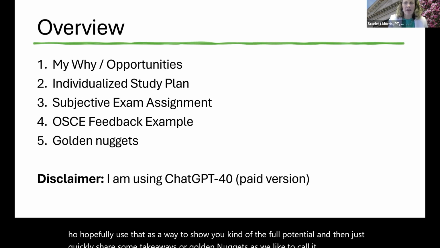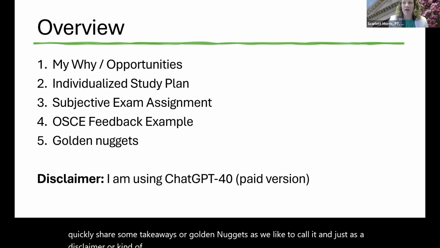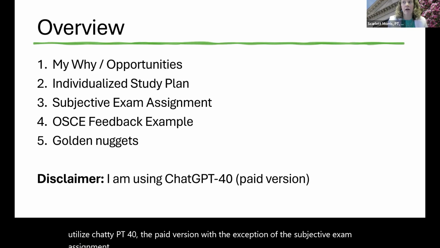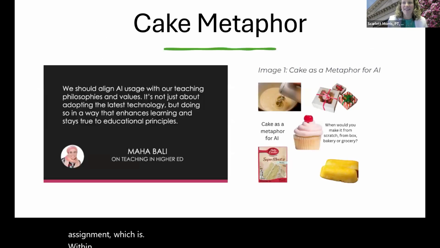And just as a disclaimer, or just as an FYI, all of these examples that I'm using today utilize ChatGPT 4o, the paid version, with the exception of the subjective exam assignment, which is within our LMS.